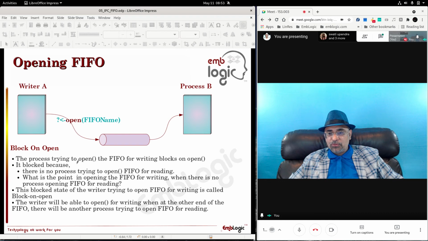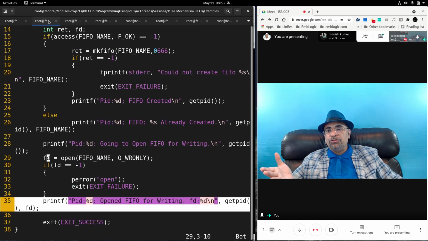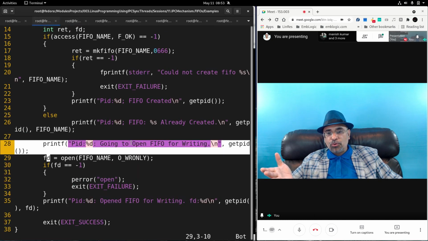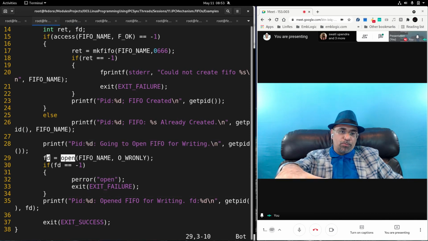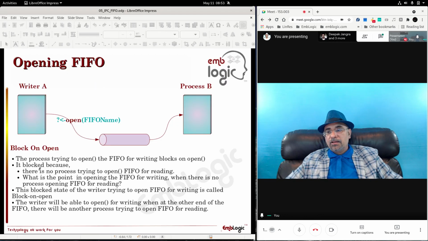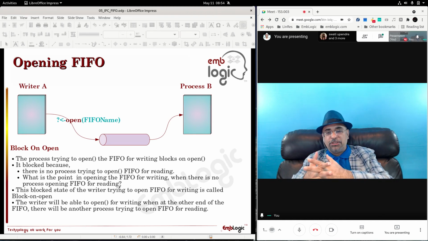So the process trying to open the FIFO for writing blocks on open. You notice our process is blocked on open. We just gave the statement to open the FIFO, and after that we didn't get an error, we didn't get success either, because the program is blocked on open for write. It is blocked because there is no process trying to open the FIFO for reading at the other end. What is the point in opening a FIFO for writing when there is no process opening it for reading, and the FIFO cannot be used for data storage? It is used for data transfer.